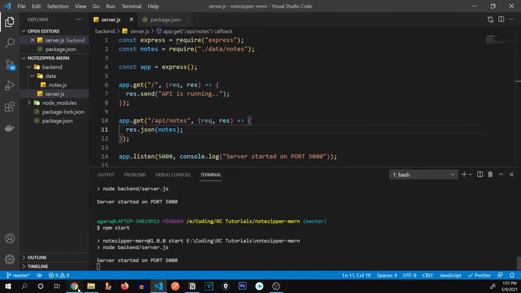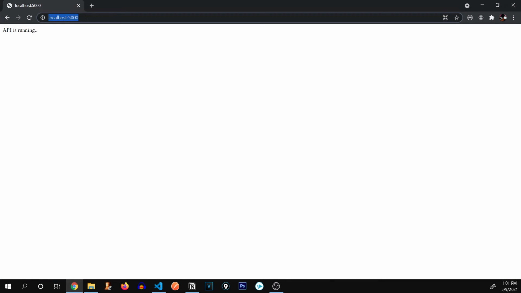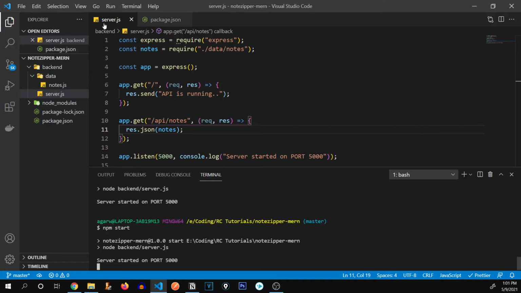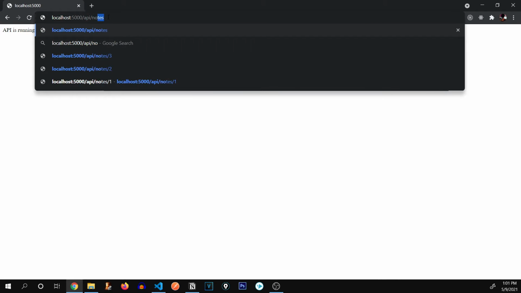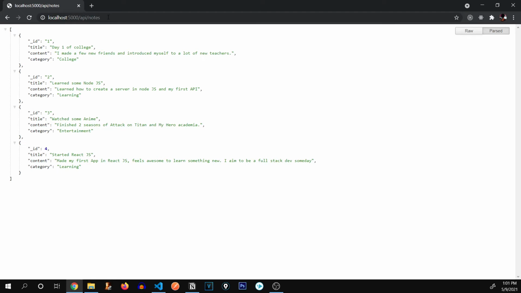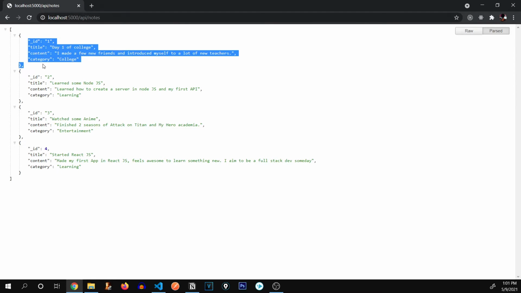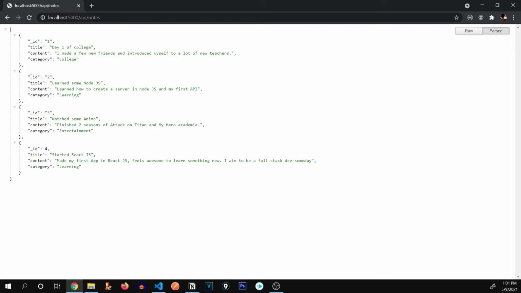Alright, great. Let's go to Chrome, and what was the endpoint? /api/notes. Let's go over here. /api/notes. Press enter. There you go. You can see over here the data is being served from our backend through our API.